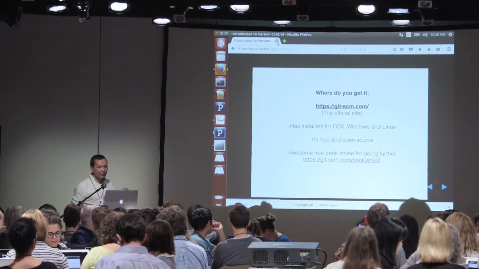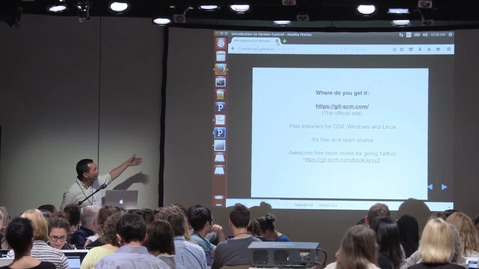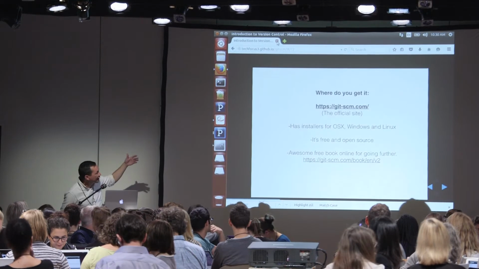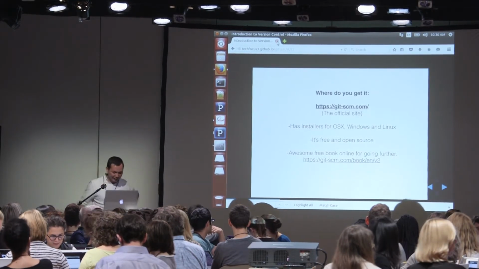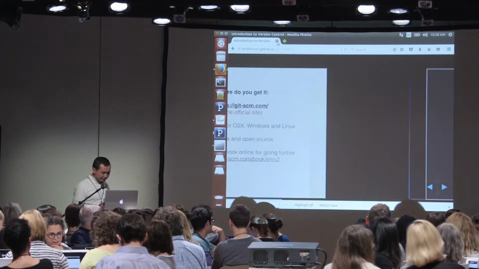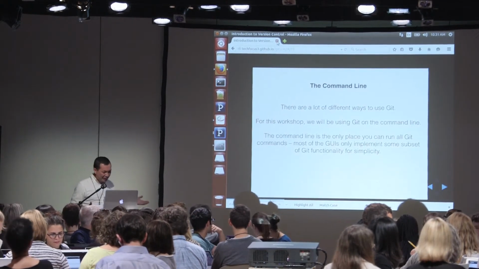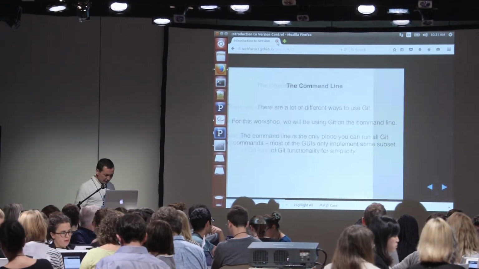As for where you get Git, you don't have to download it, it's on your virtual machine, but if you want to install it on OS X or Windows or your regular laptop, it's at git-scm.com. It's free, and there's an awesome book, definitely worth reading. There are a lot of different ways to use Git. We're going to use the command line; there are GUI tools, which I'll show you at the end.